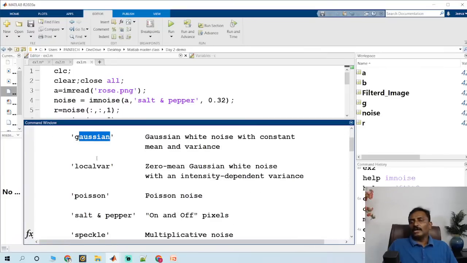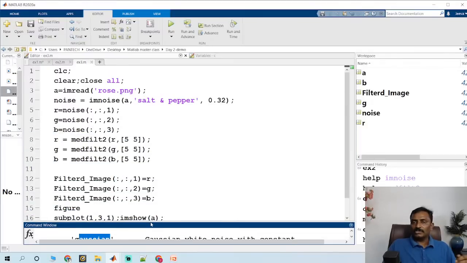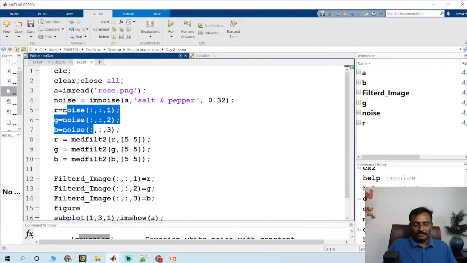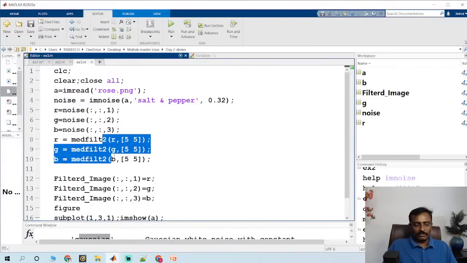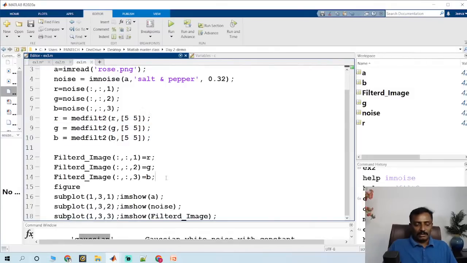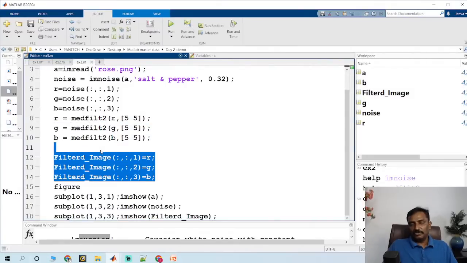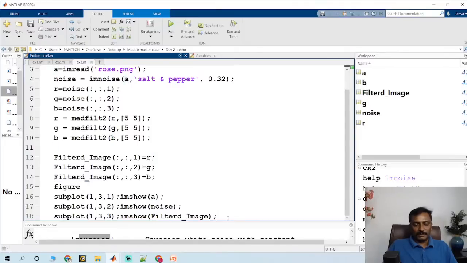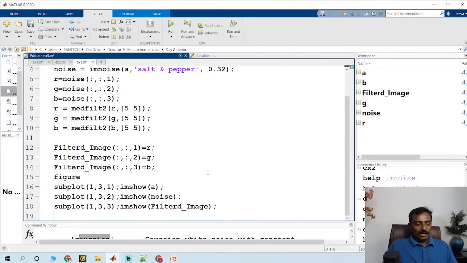You have to use different filters for different noise. The same filter will not work. The median filter works for salt and pepper noise kind of noises. For Gaussian noise, the Wiener filter works fine. So you have to choose the right filter technique. So split these planes, apply filtering for all the planes, and combine back to the filtered image. And this is for display. Is that clear?